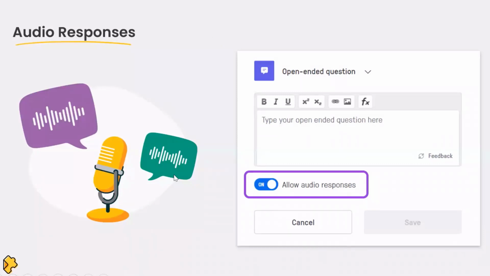They also allow for audio responses if you want them to be able to do that, especially for your students that may be struggling with writing, maybe English language learners, different situations that they may feel more comfortable giving an audio response.